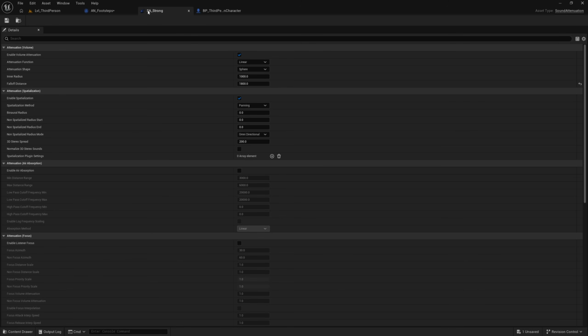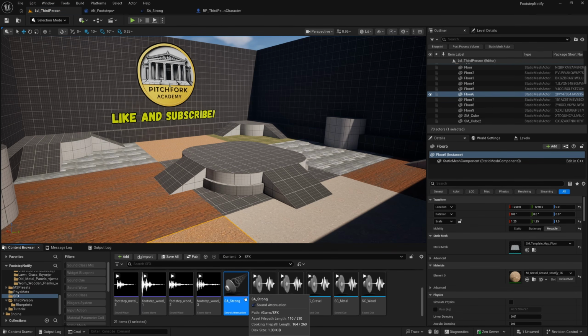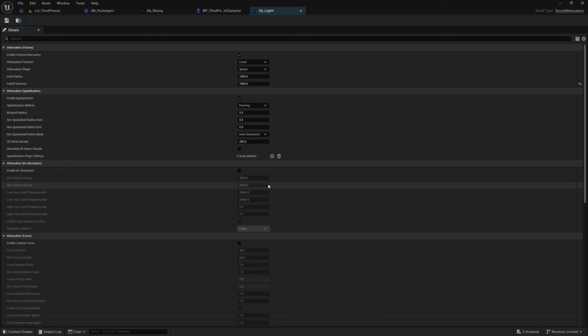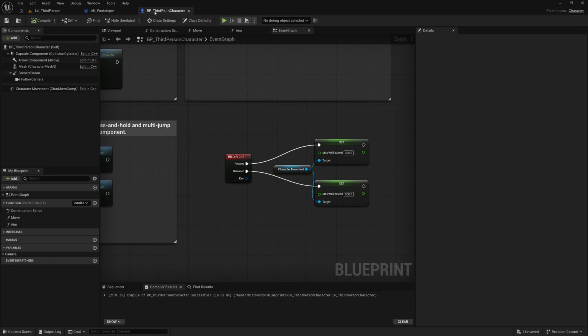So I'm just going to browse to our sound attenuation asset here, and then I'm going to duplicate it, and I'll call this one SA Light, and open this up. And I'm just going to make the inner radius something like 1200 and the fall off distance 2400. So it's going to have a slightly larger inner radius, and the fall off distance is going to be slightly larger as well, so that you can hear the sprinting and landing sound effects from further away. So now that that's done, we can save and close that, and I'll close the other one as well.